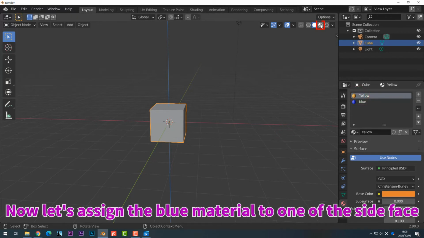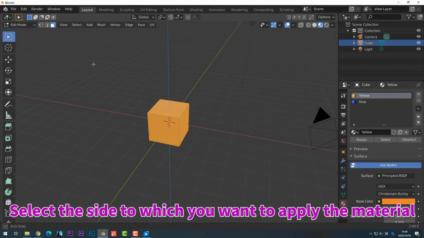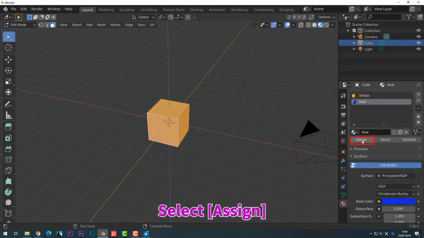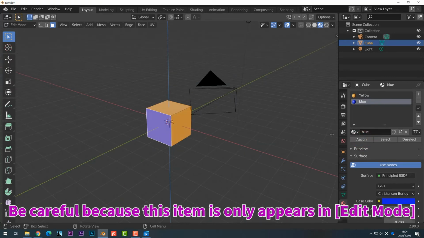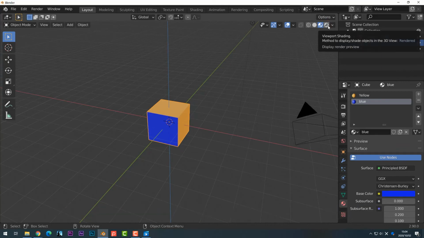Now, let's assign the blue material to one of the side faces. Switch to Edit Mode. Select the side to which you want to apply the material. Select the material slot. Select Assign. Be careful because this item only appears in Edit Mode. Multiple materials have been applied like this.